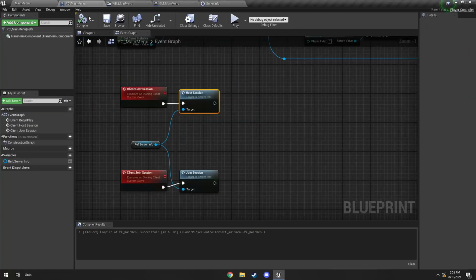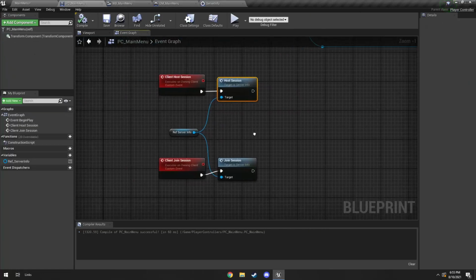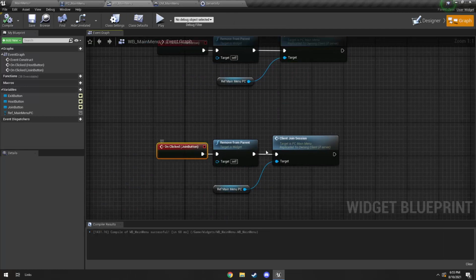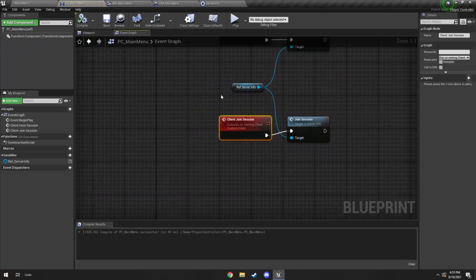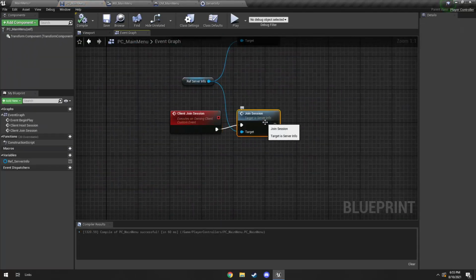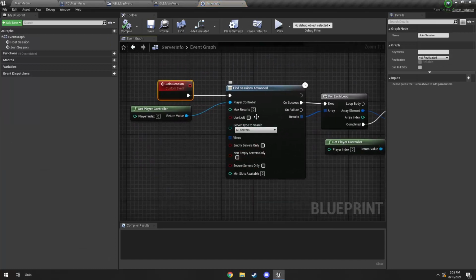Same thing for the join session. You're greeted with the main menu. You click on join session right here. It'll go, and the client will tell the server to start finding a server based on these arguments, or these settings.